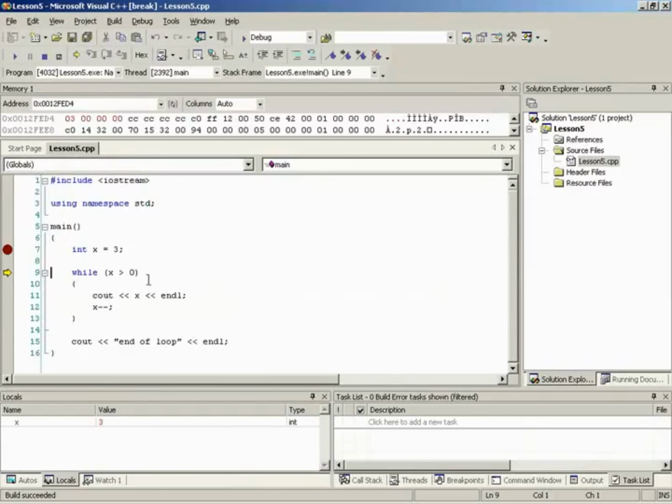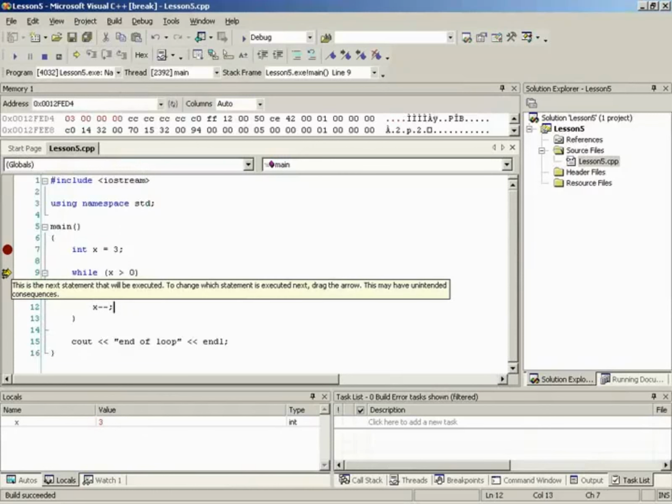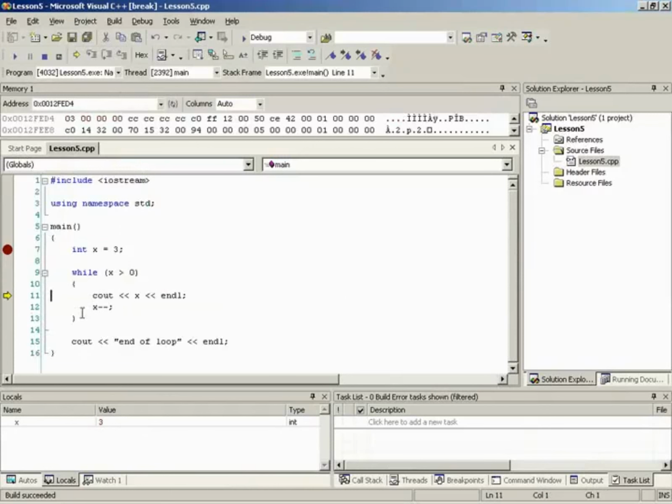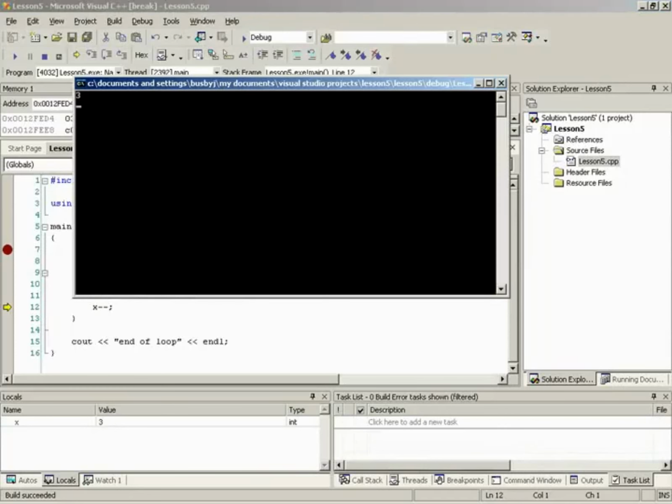Now we've got to our while loop here, and our expression is going to check whether this is true or false. x is greater than 0, so you'll notice the arrow here is pointing at line 9. We go in, and it is true, so it's going to go inside of our loop. At this point, x is still 3 down below, and we're going to print out x with an end of line. So we go to that, and you'll notice that it did print out 3.